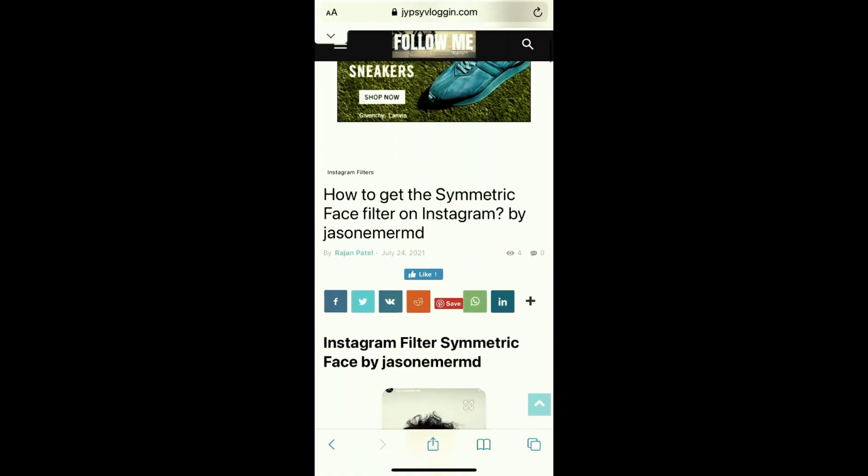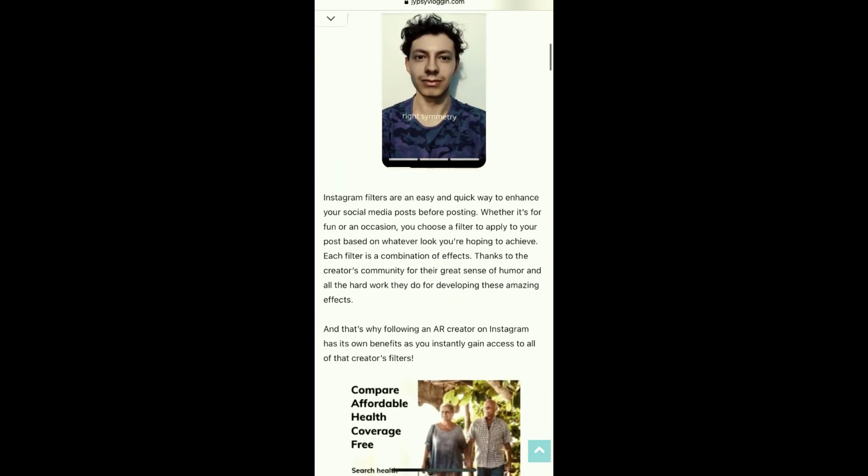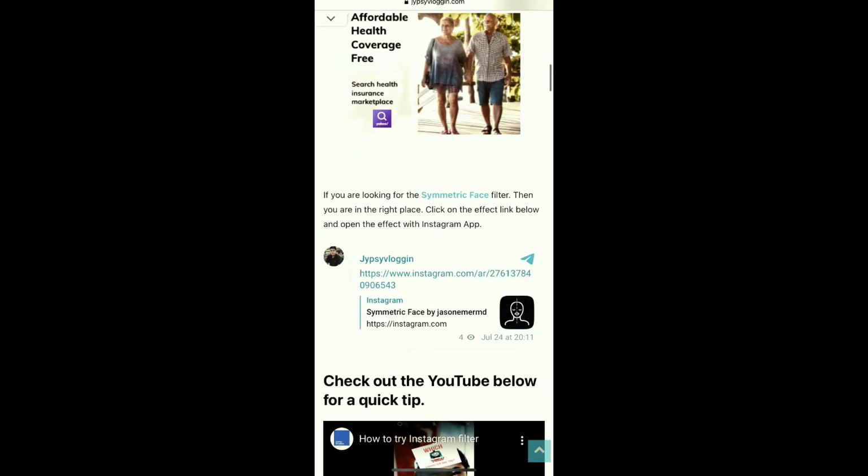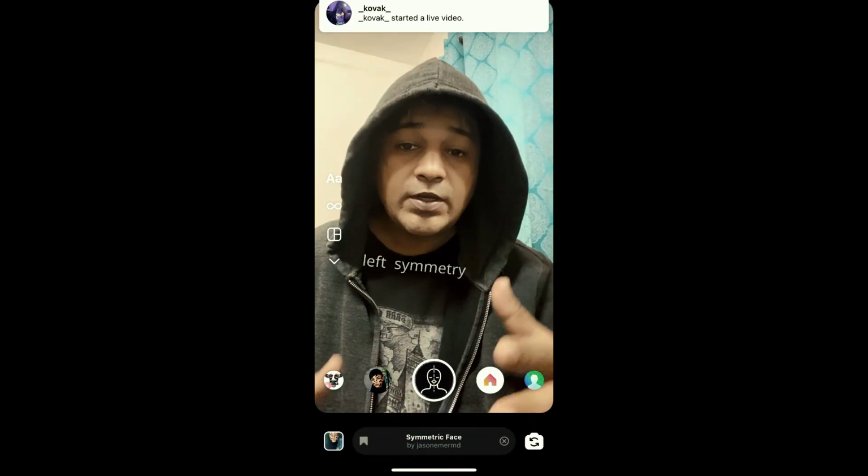Suppose you are not getting the effect like this, then what you can do is visit this website. The link to this website I'll give you in the description box below. Here on this website you will see the link to the filter. Just tap on the link and open it with Instagram. Likewise, you can also get this effect.